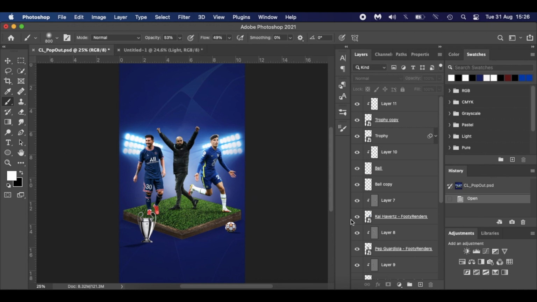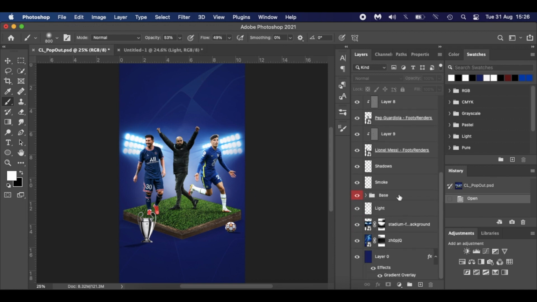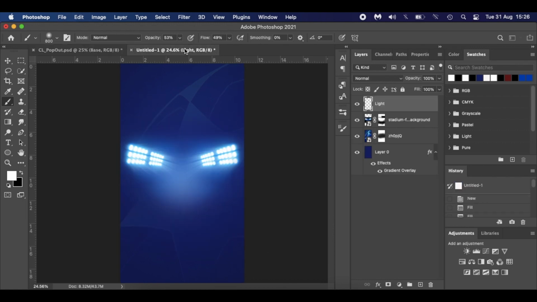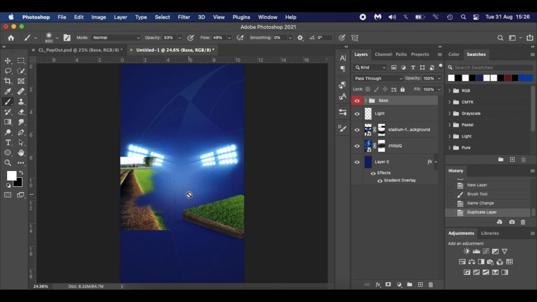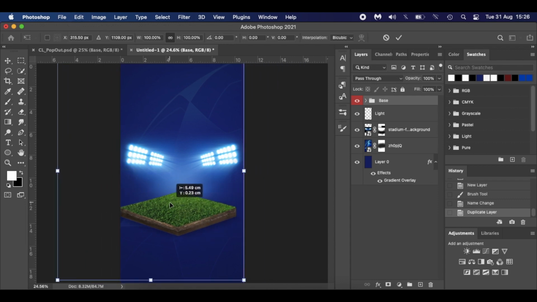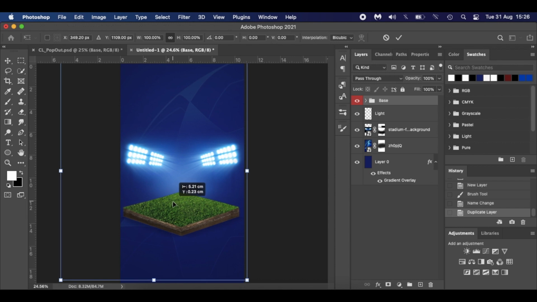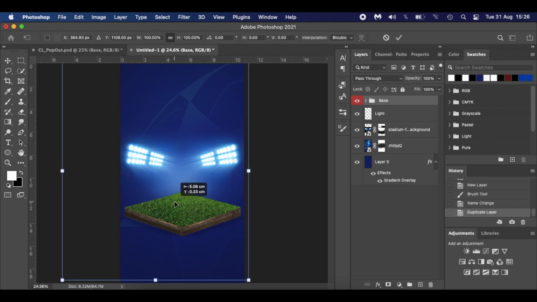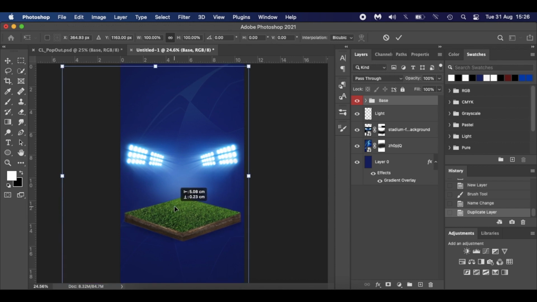Okay, next I'm going to bring in my base, I've called it. So I'm just going to select this layer here, press Command C, copies it, and then I'm going to press Command V, and it'll copy it across. It'll all look skew if you do that. So press Command T to bring up the Transform tool, just drag it across where you would like it positioned. I'm just going to drop it down.